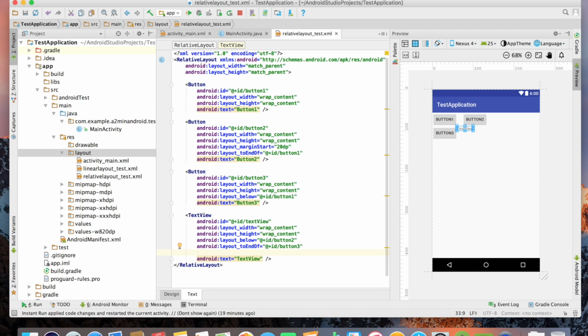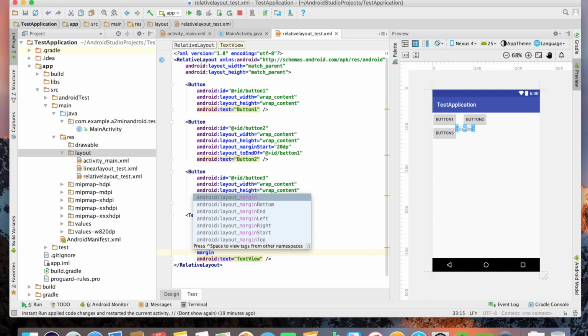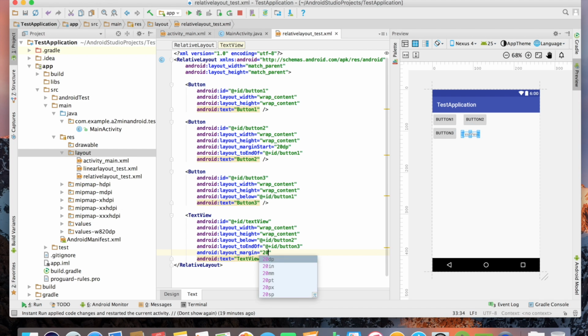now the text view is totally aligned with these two. Let's provide some margin, and let's say it's 20 dp. So now it's below and to the right of button 3. So that's it.